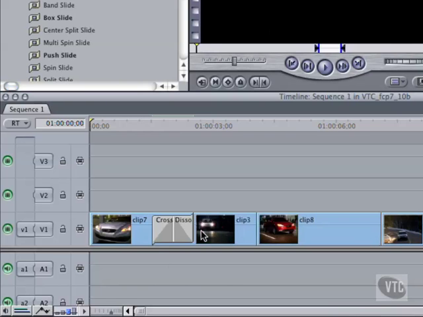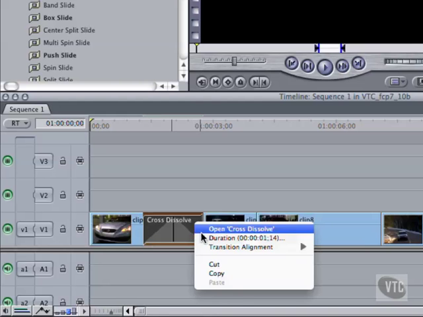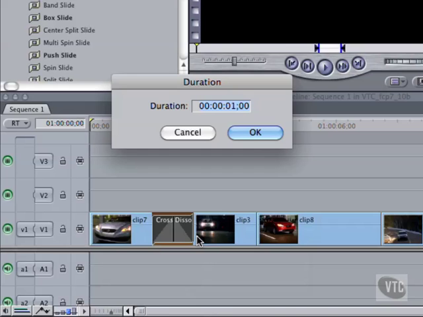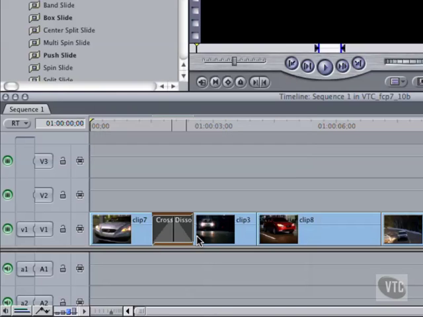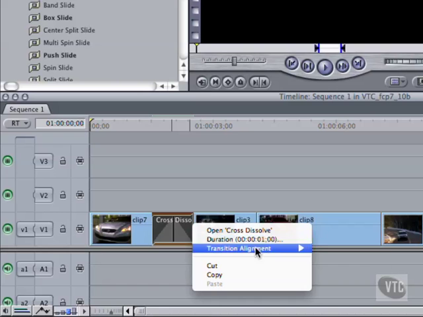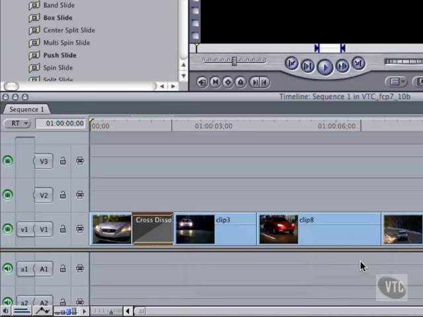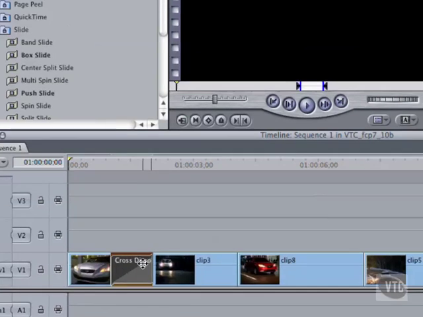Change the duration of a transition by clicking and dragging in the timeline, or by right-clicking the transition and selecting Duration. Enter a new value and hit Return twice. Control-clicking the transition also gives you the option to change the alignment. This 1 second transition is centered on the edit point by default, but you can make it start or end on the edit point. Double-click on the transition to open the transition editor in the viewer.